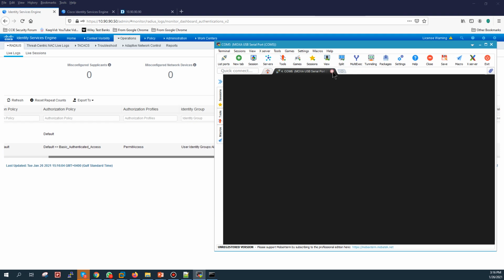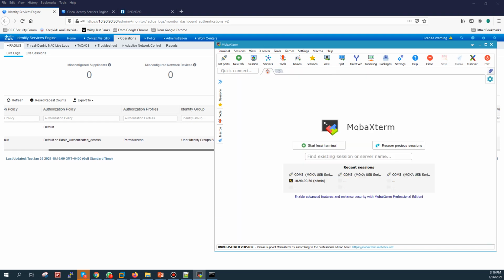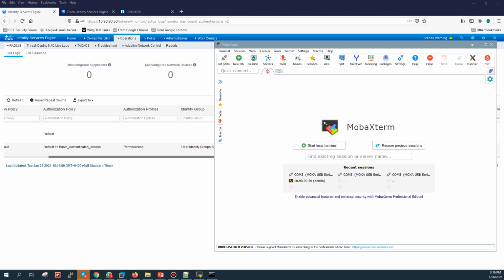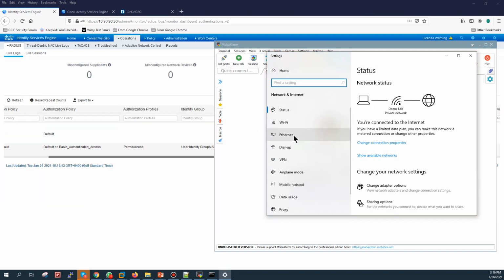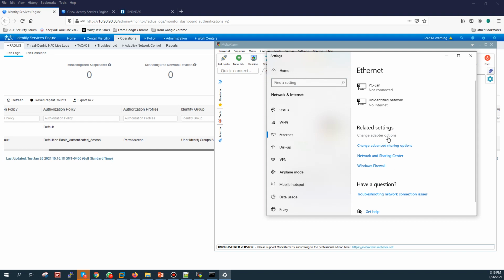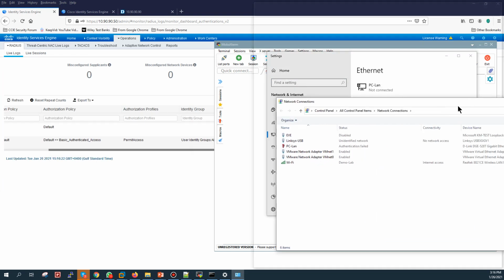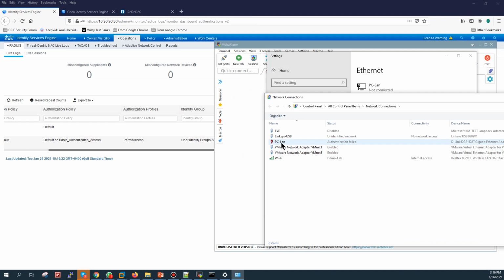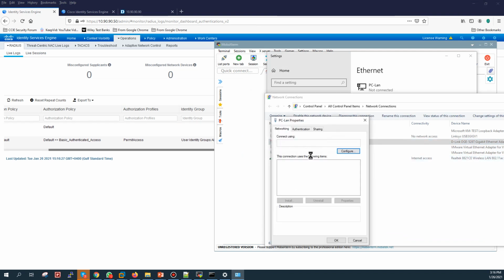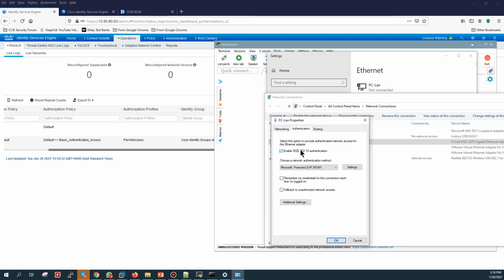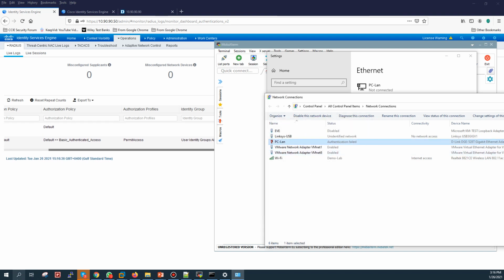Okay, no problem, it goes into the blocking state. No problem, let me show you my 802.1x authentication. Okay, so this is my Ethernet, this is my authentication, the PC LAN. So let's verify. For 802.1x, what else do you have to do on the computer?